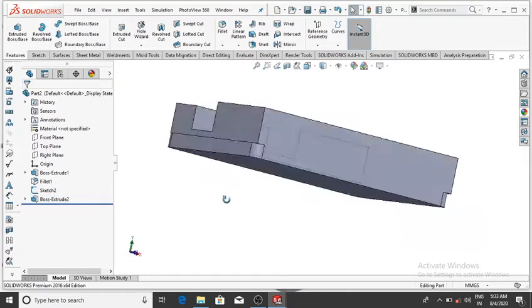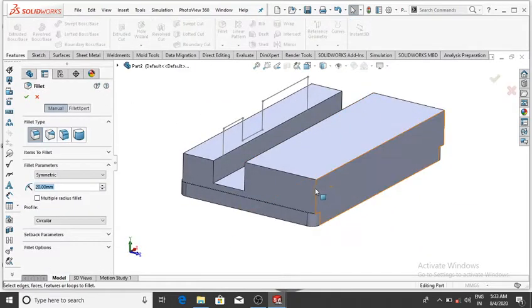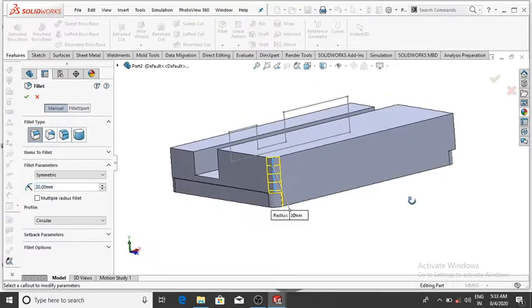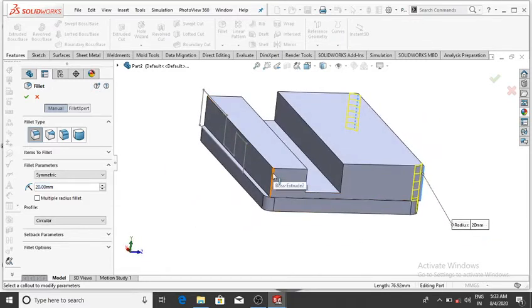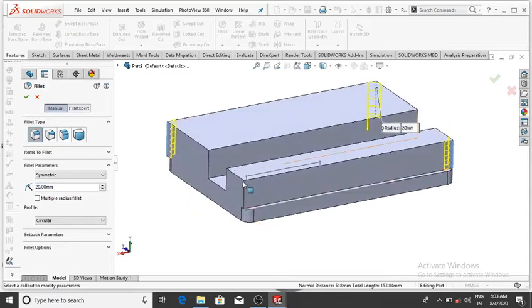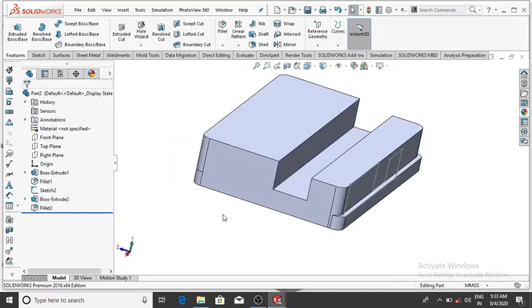And now make the fillet of 20 mm. So go to the fillet and select this corner, select all the corners, this and this corner, make it 20 mm. So select this corner also and lastly this corner, then OK. And we also make the fillet on this face.